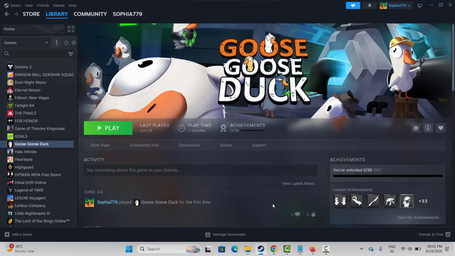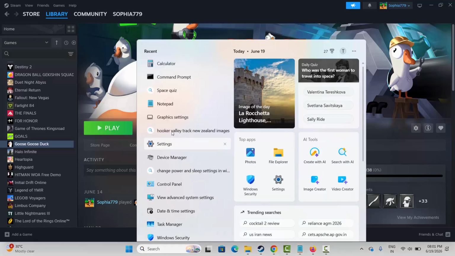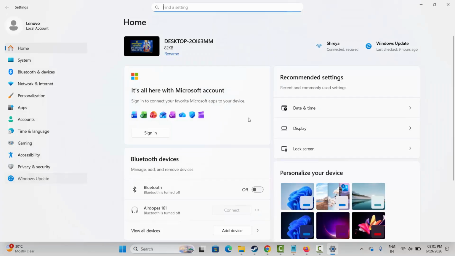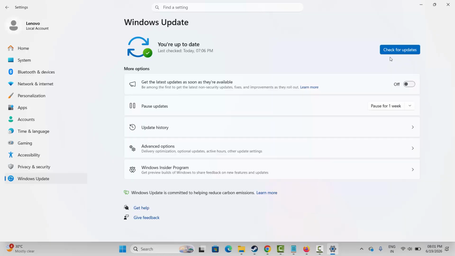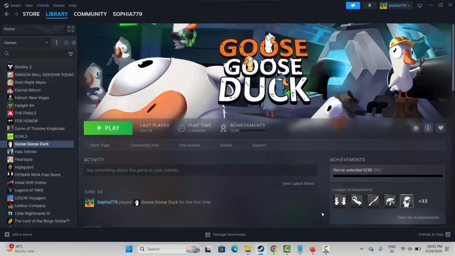Next is to update Windows. So for that, go to the search option, search for settings. After that, click on Windows Update, click on check for updates option over here and wait for some time. If there is any update available, update your Windows to the latest version, and after that launch the game and check if you can play it.